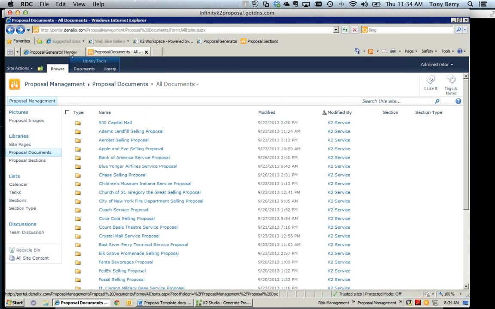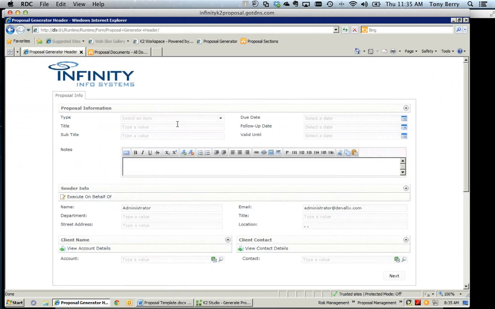So what I'm going to do now is go back over to my proposal generator. I'm going to pick a proposal type. This now is picking one of those document types. I'm going to pick this one. I'm then going to give it a title. So let's just give it a title of Coke. Let's use Coke as our example.